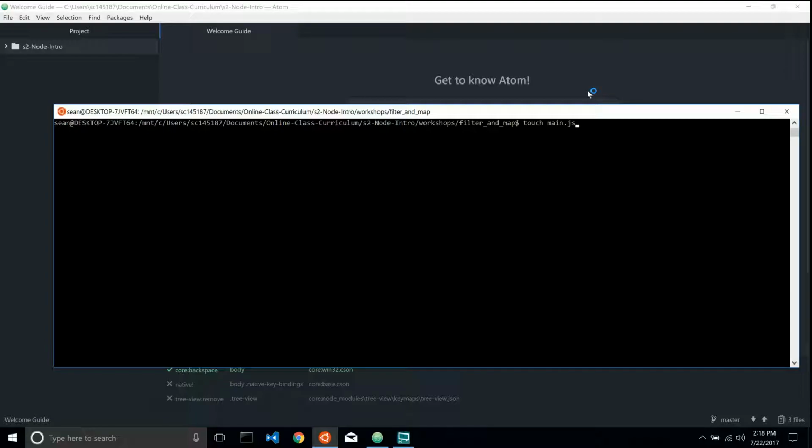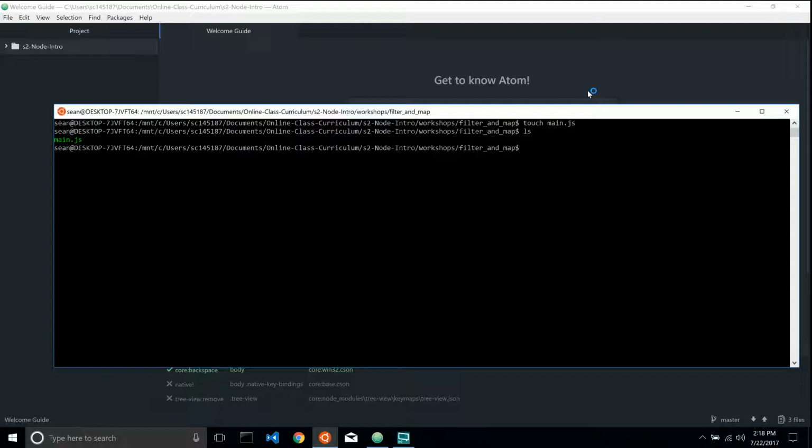Touch main.js. Just like that. Now let's hit ls. Okay, perfect. There it is. So once you've got that good to go, and you can pause the video and take a moment to catch up, let's go ahead and open it in Atom using the command.